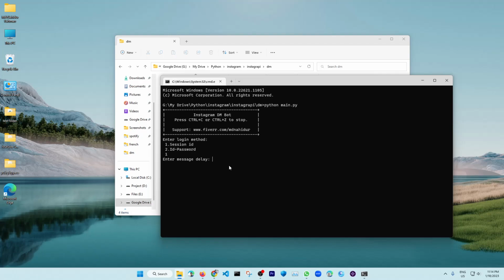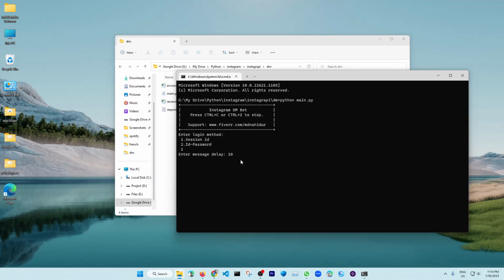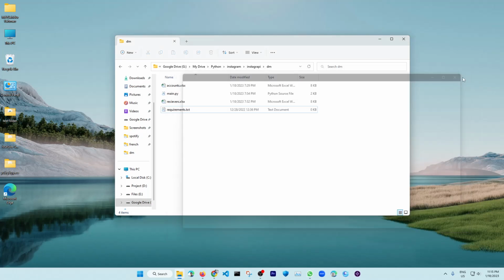Then you need to enter the message delay, that is, after how many seconds you want to send each message. I'm just putting 10, but this will not work because I don't have any account there. I'm just showing you. Then it will ask how many messages you want to send from each account. If you want to send 10 messages from each account, you just put 10. If you want to send 15, you just put 15, like that, and press enter, and then it will log in and start working.